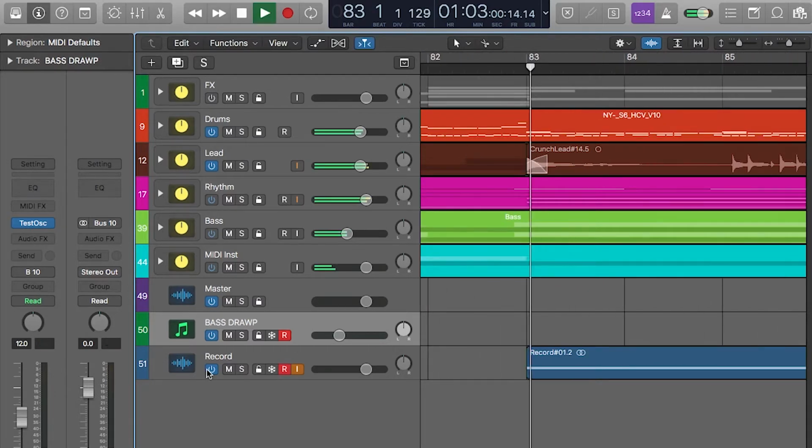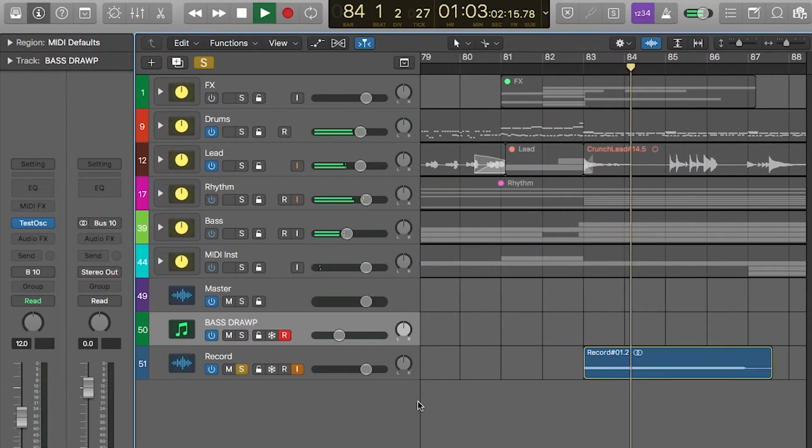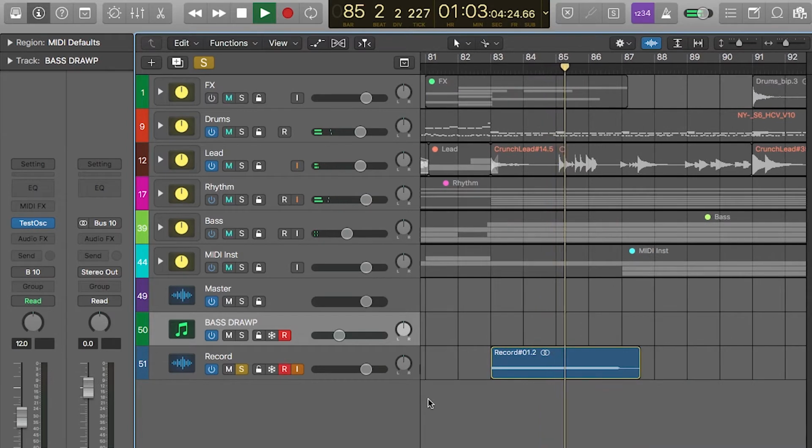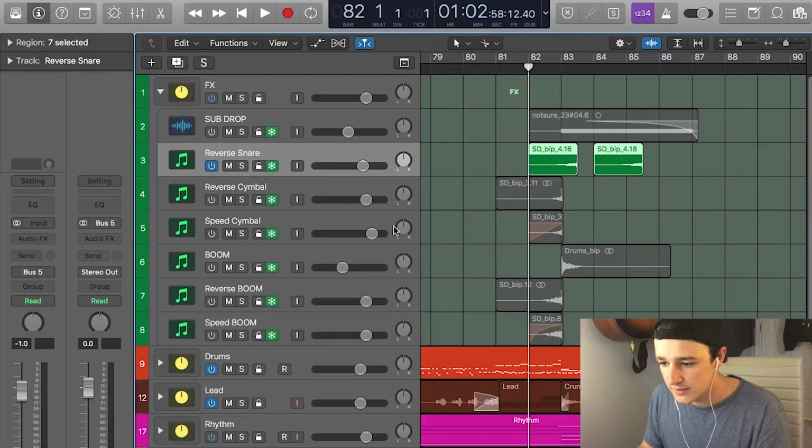And then check that out. Cool. I already have one, so I'm just going to delete that. Bam, we got our bass drop done. Let's move on to the reverse snare now. So that sounds like this.